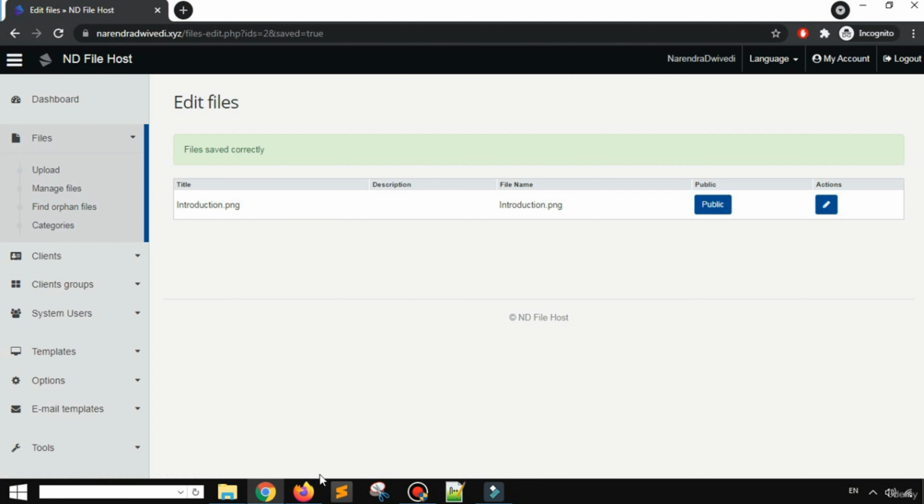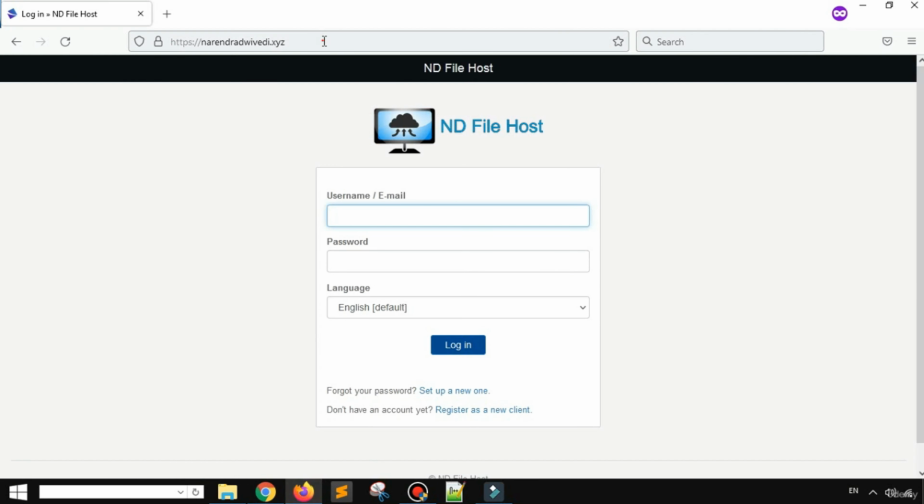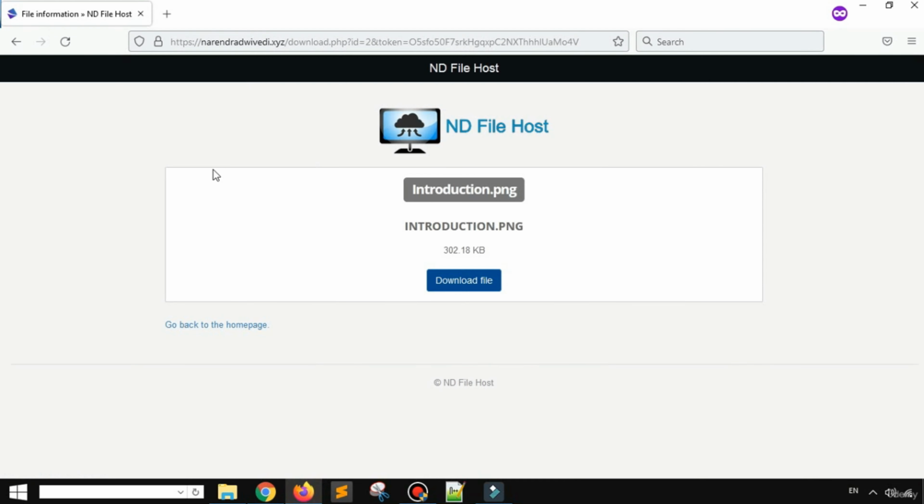Now I am going to Firefox where I am not logged in and pasting the link. So the download page appears. Click on download file and the download is completed. In this way we can upload and download files. Let me upload another file. So in this lecture we have seen how to upload and download files.